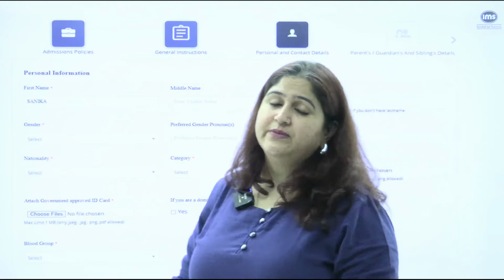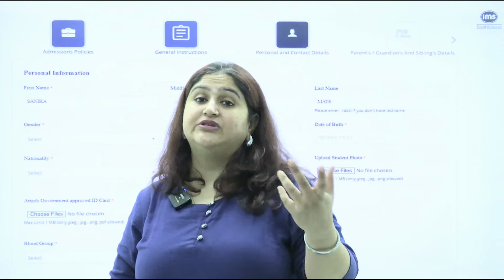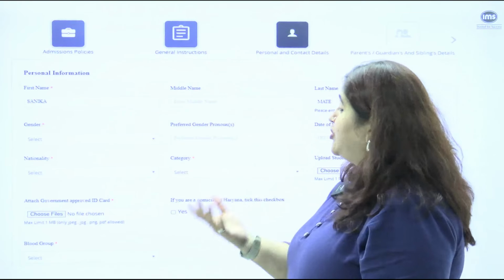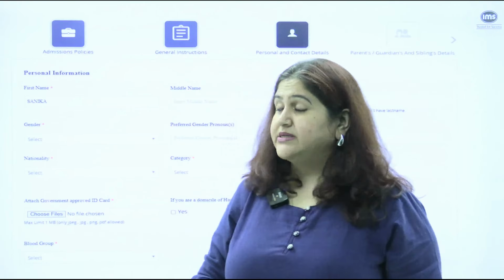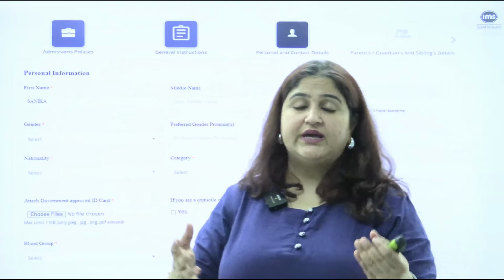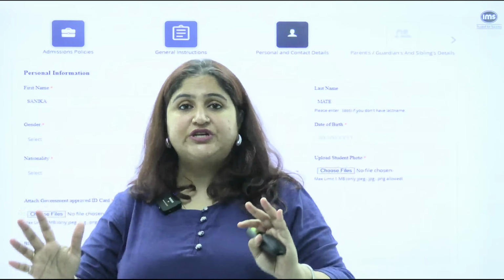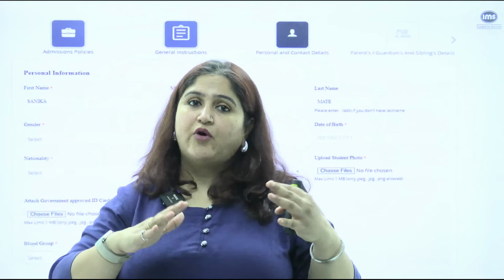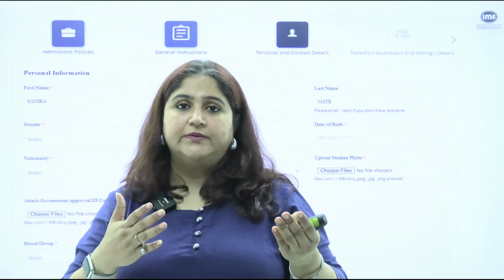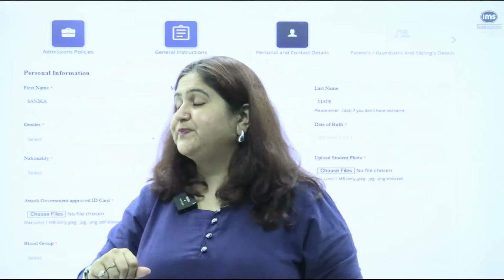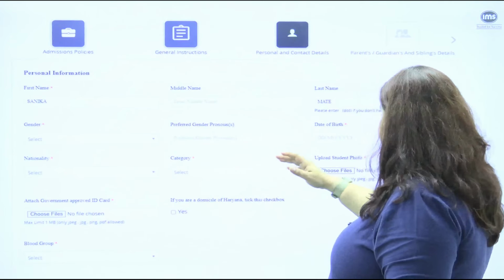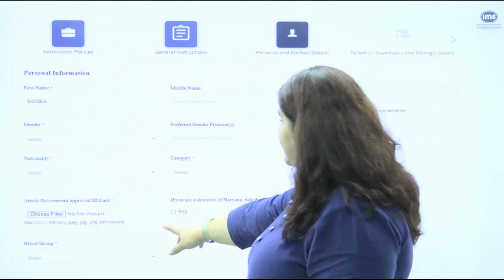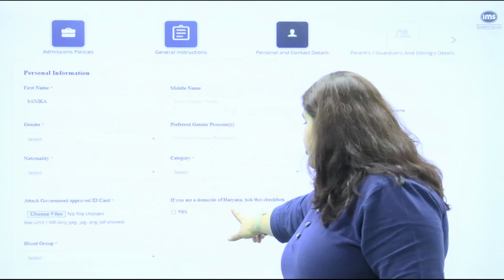It is the same information that you have ideally filled in the registration, which is your first name, your middle name, your last name, gender, preferred gender pronouns. Just in case students are not aware, preferred gender pronouns would be he, she, her, and for a boy it will be he, his. Nationality, again a photograph which we were talking about, the government ID which we spoke about, and if you are a domicile of Haryana.